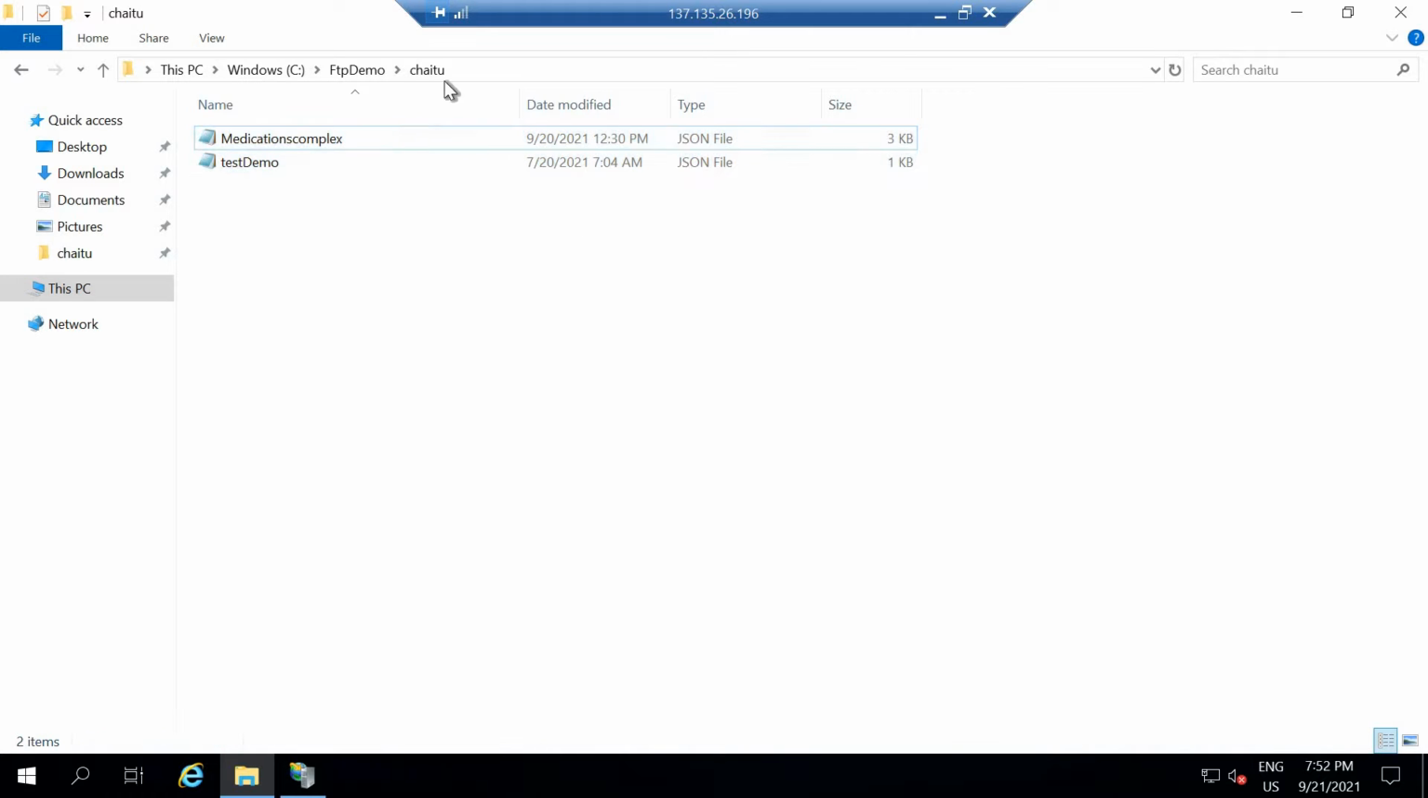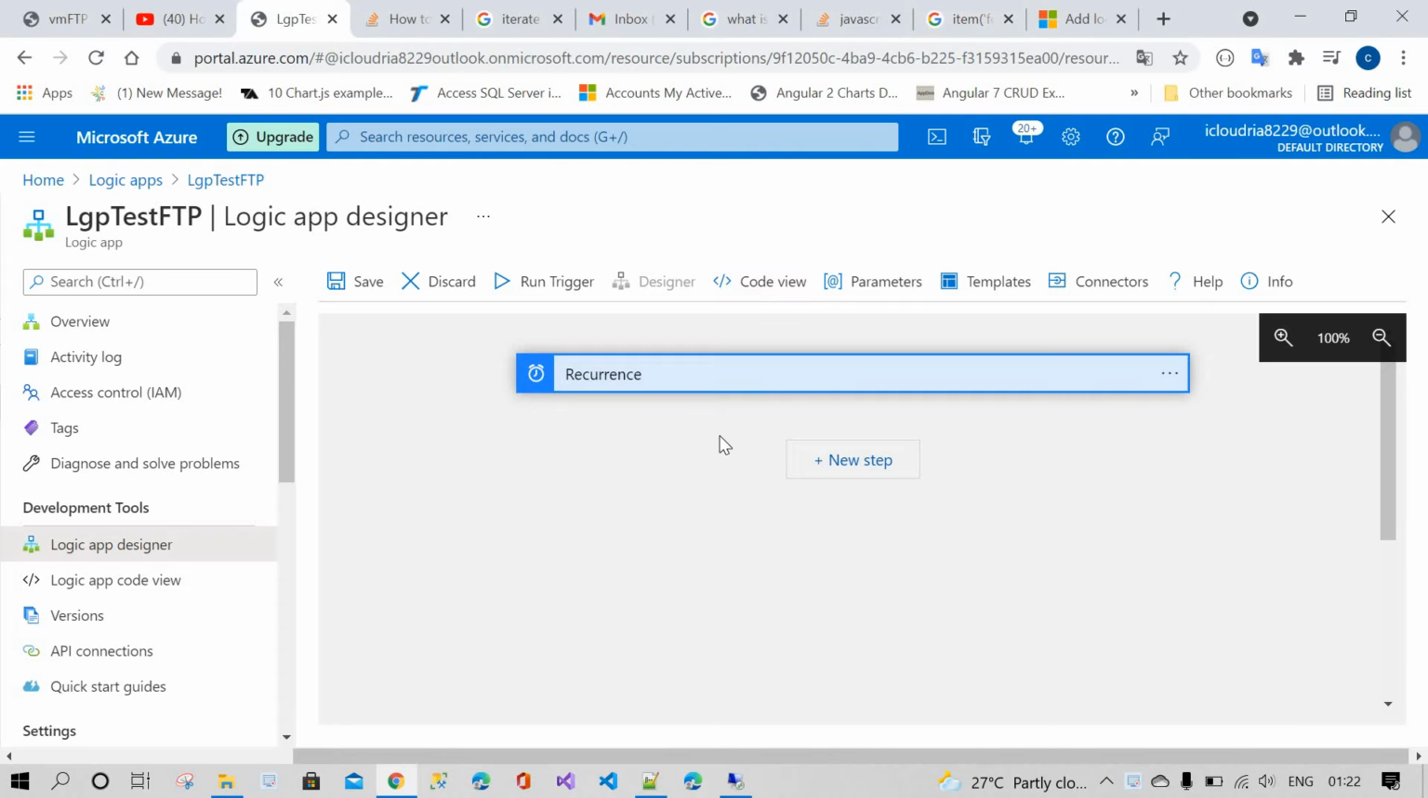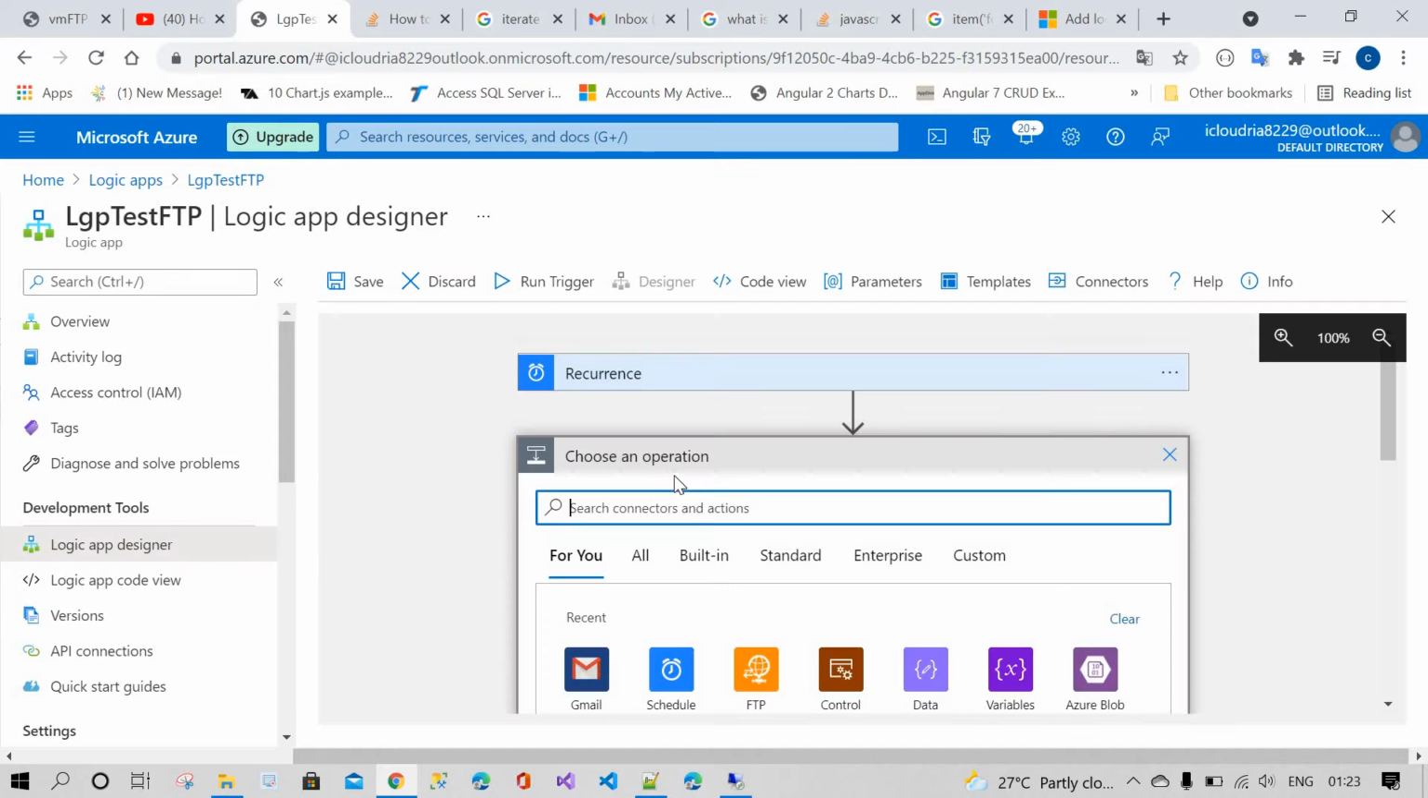This is my FTP server folder, and in this folder I have two files. Now the task is that I need to loop through those two files and send the contents, whether JSON format or XML data, whatever data is in the files, to somewhere else, the target location. Now let's start the operation.